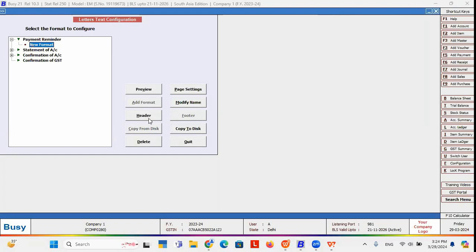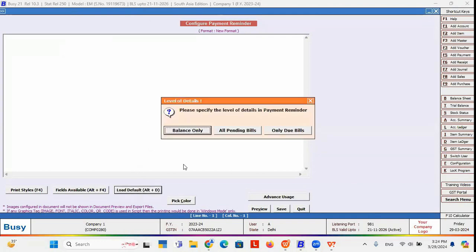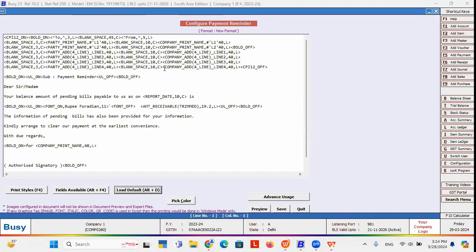If I click on the header part, then in a similar way, if you click on load default, the default coding will reflect on this new format. If you want to pick the coding on the basis of balance only, it will come in balance only mode. If you click on all pending bill format mode, it will pick the coding of the all pending bill format that has been shown already in the standard preview. So it's coming according to the standard preview.